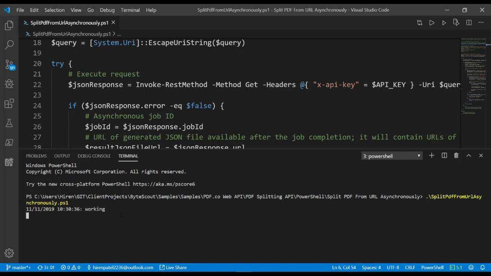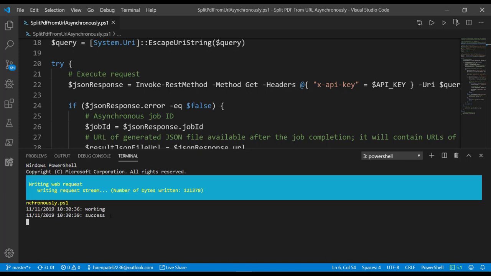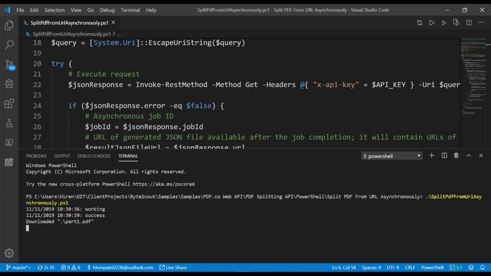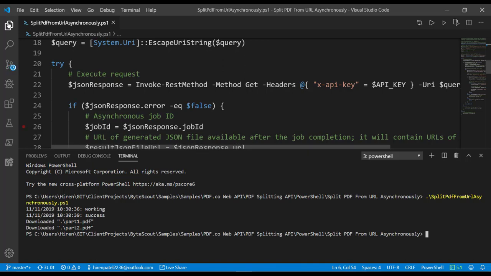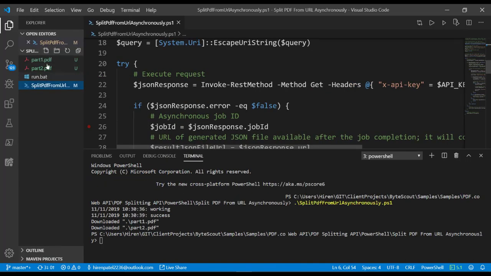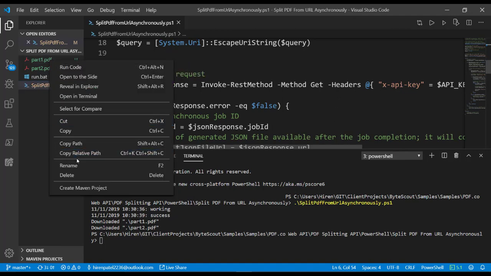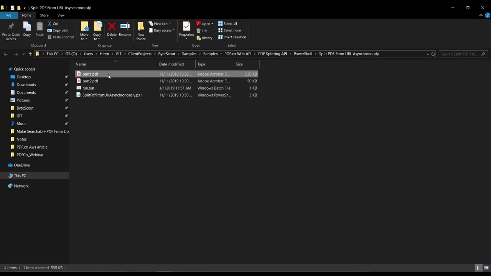Okay, so we got the job response. It's working and it succeeded, and it's getting all the files. It has downloaded the first part and the second part. So let us see it in action. We're going to reveal in the Explorer so that we can see the files here.